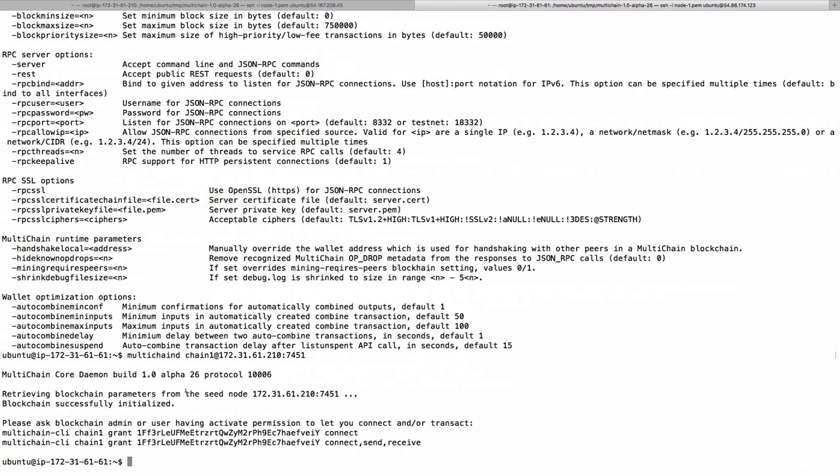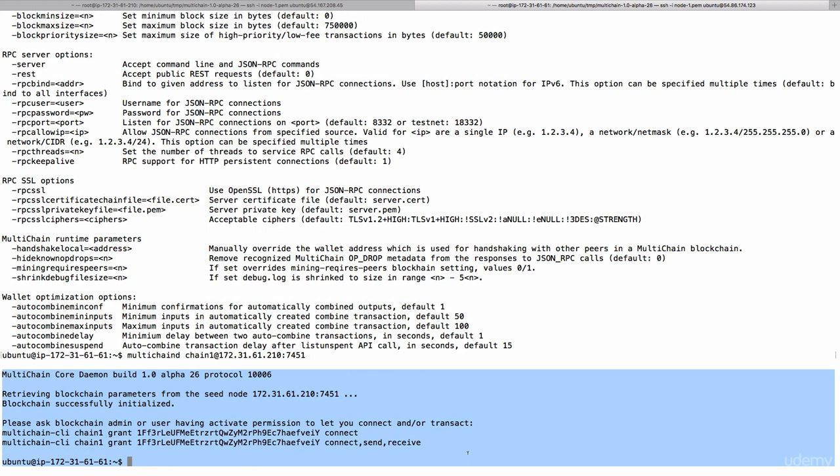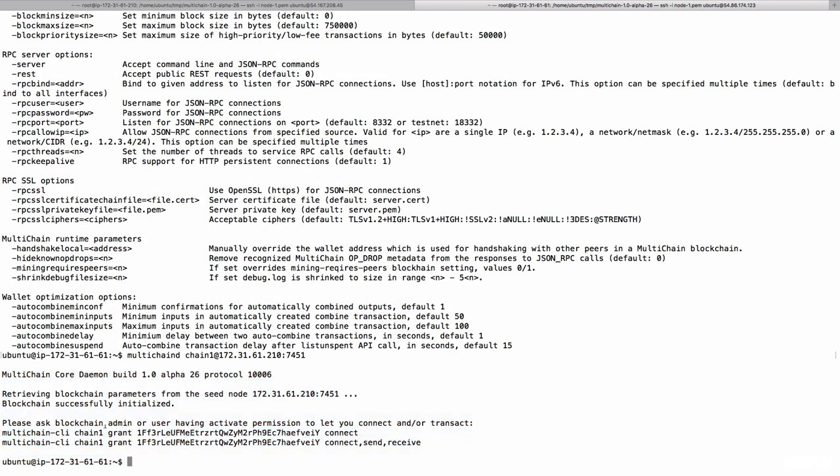right? If you execute it, as you can see and read this message, blockchain successfully initialized, but please ask the blockchain admin to have the activate permission to let you connect to this transaction. So you need a connect permission to be given by node 1, which is the administrator node, which you do not have. So I'm going to give the connect as well as send and receive permission as well.